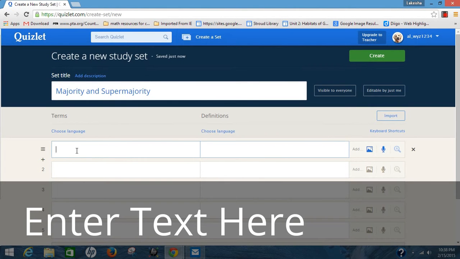I'm going to just put in 3 terms and the definition or information I want associated with that term. So the first term I'm going to type in is legislative branch.